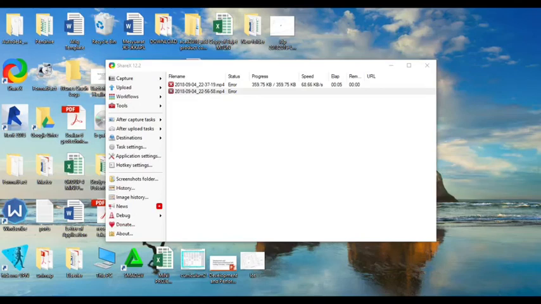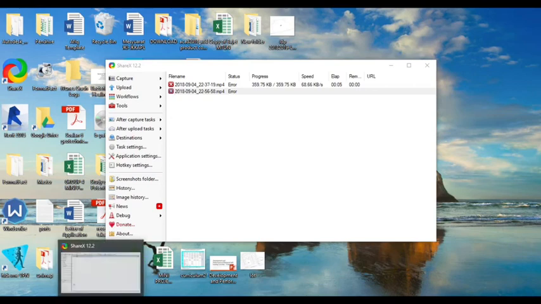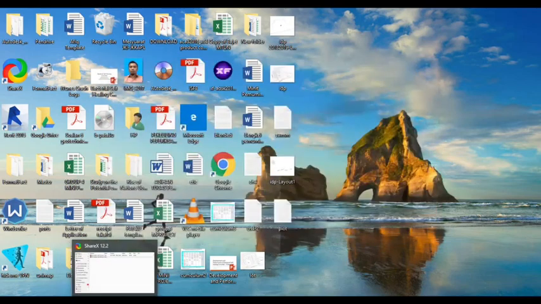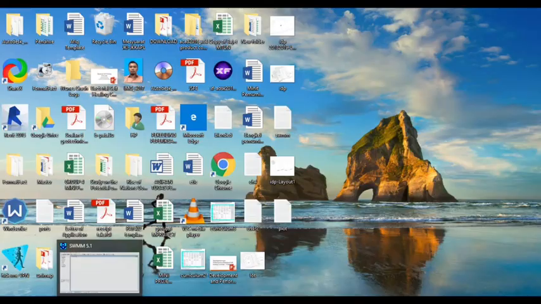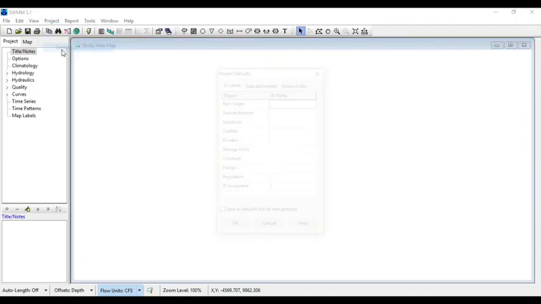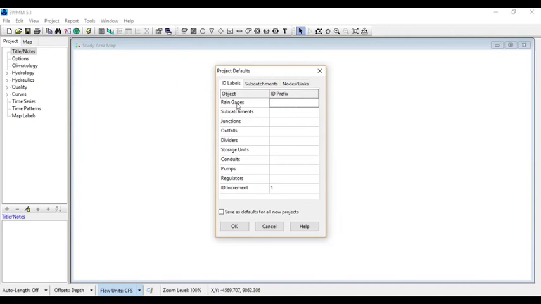Okay guys, hello. So in this tutorial we're gonna start tracing the sub-catchment that we've done before in AutoCAD. So first open up the application SWMM 5.1, then you select project. First you go to the defaults, and basically we want to set a default setting. We want to change the default setting for our convenience.